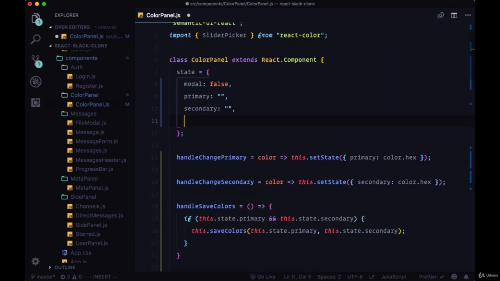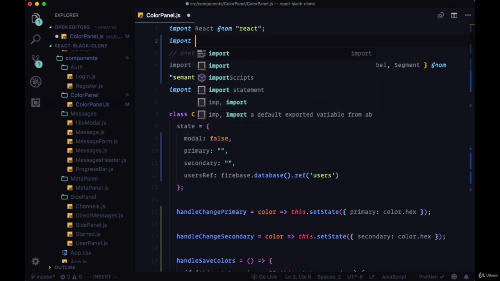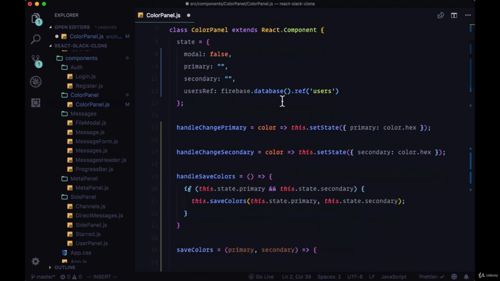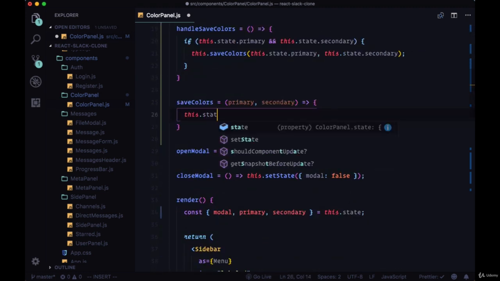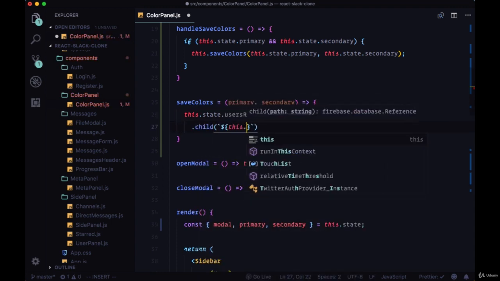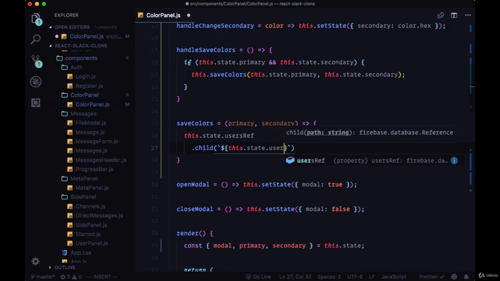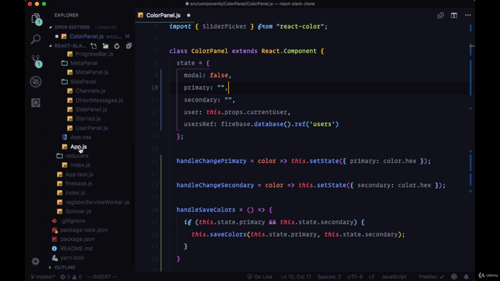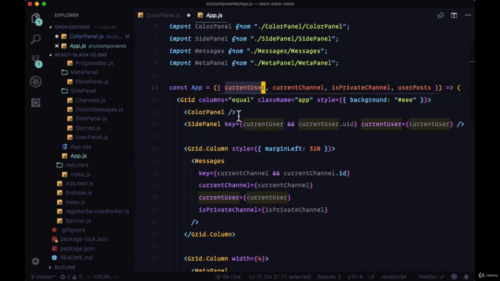And we want to reach out to Firebase, and in particular we want to use the users ref to select a particular user. So we'll need to import Firebase. And then using the users ref, we want to add a child with the current user ID. So we need to add a user property in state referencing this.props.currentUser and then pass our current user data down to our color panel.